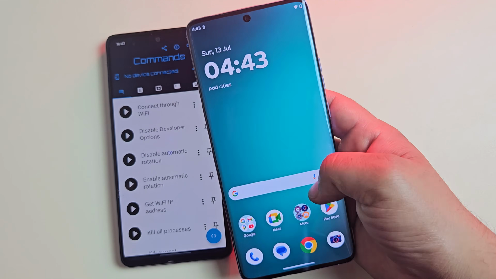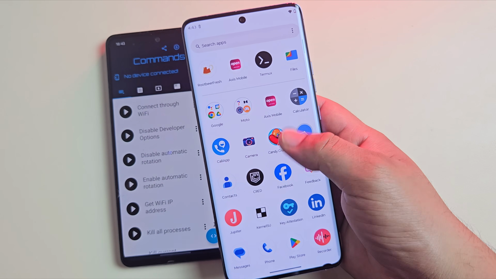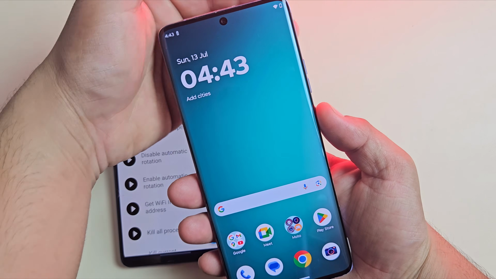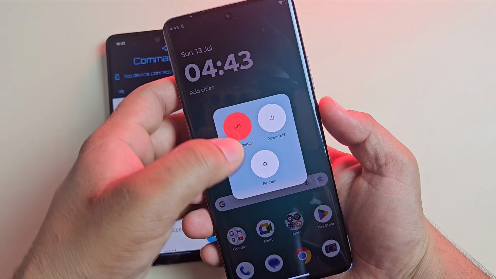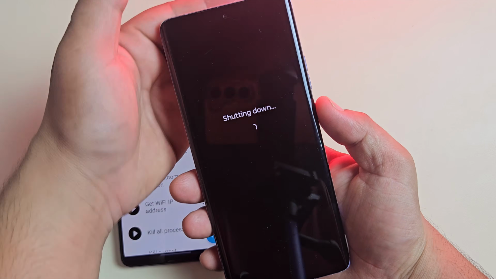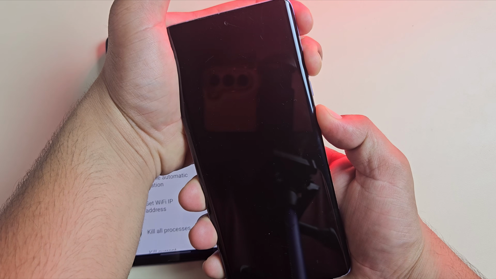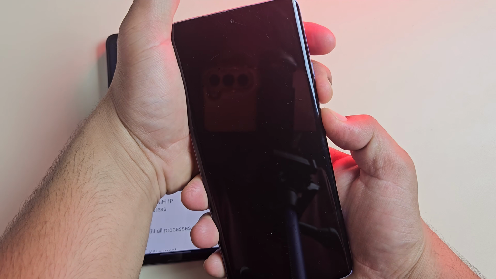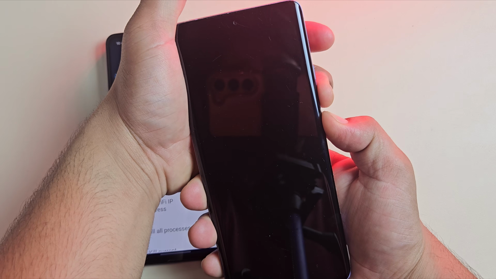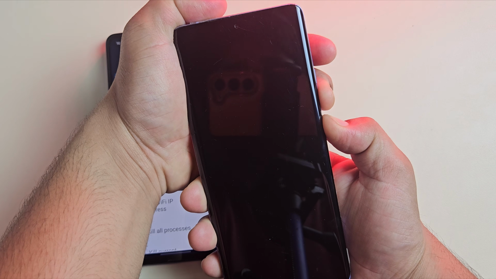Next, we need to put our main phone, the one we're rooting, into fastboot mode. To do that, first power off the device completely. Once your phone is completely off, press and hold the volume down and power buttons together until the fastboot screen appears.